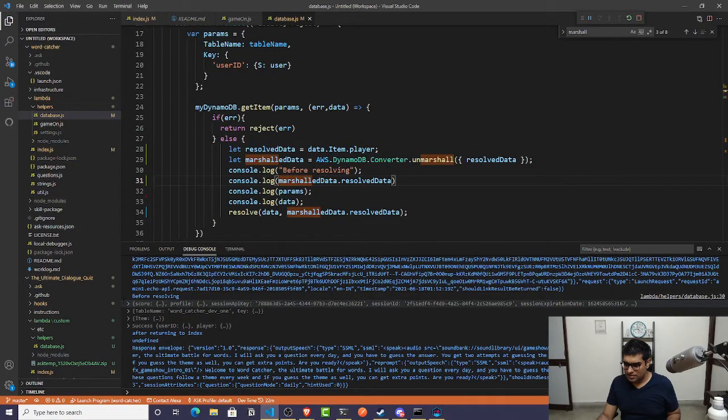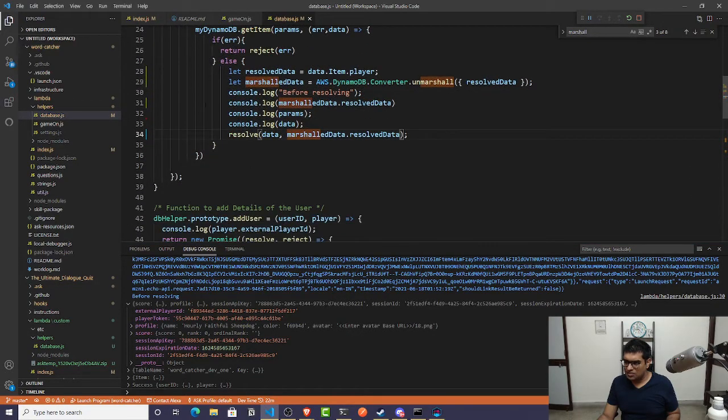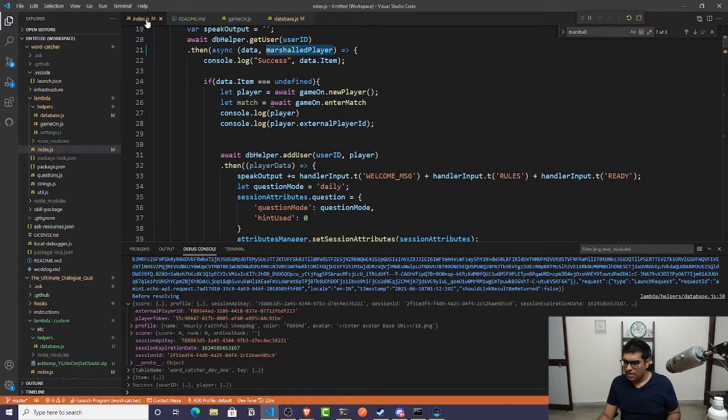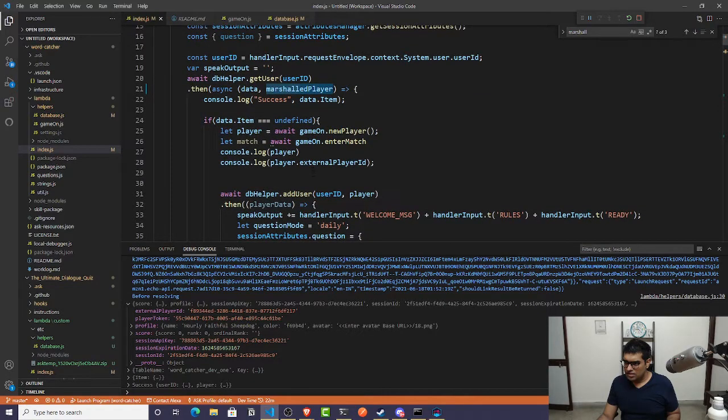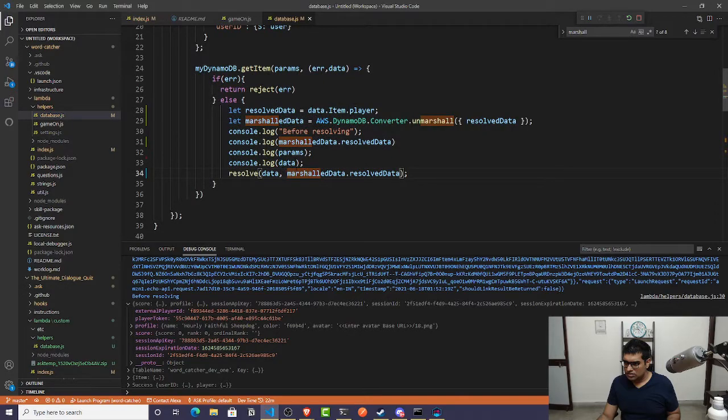Yes, now you can see here, right? So this is score. This is perfect. Welcome to Wordcatcher, you've gotten the score, the ultimate battle for words, and I will ask you a question every day, and you have to guess the answer. You can get just one item in resolve. Is that the problem? I mean, I don't mind changing that.